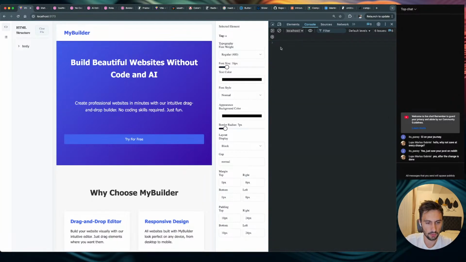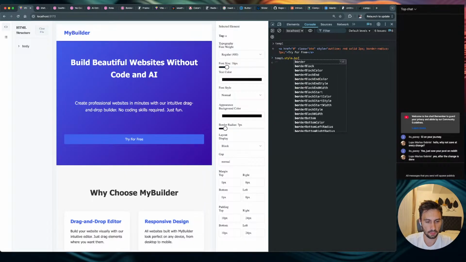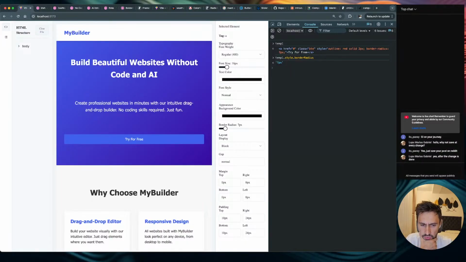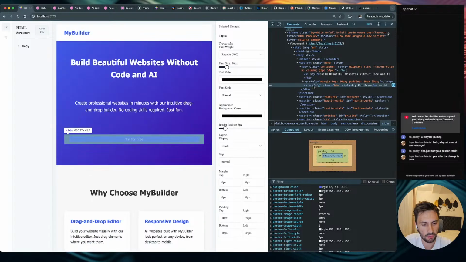So we can go in the console and say temp1, which is the a tag, dot style dot border radius, 7 pixels. So it has the style, but it doesn't show on the screen. What? Wait a second. Is this a tag different from the a tag rendered on the screen?